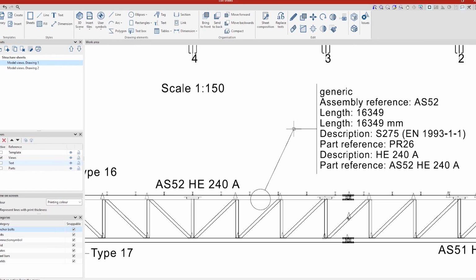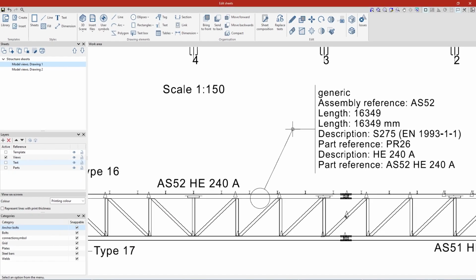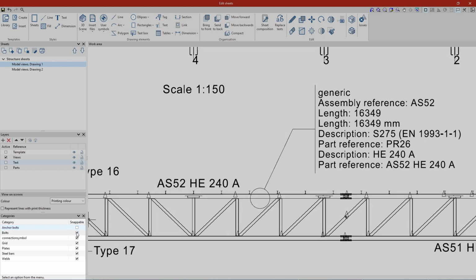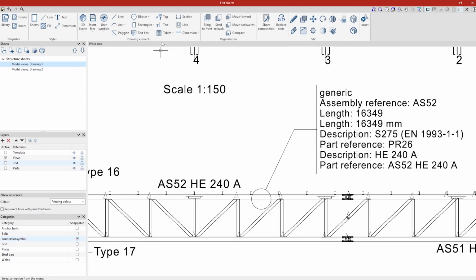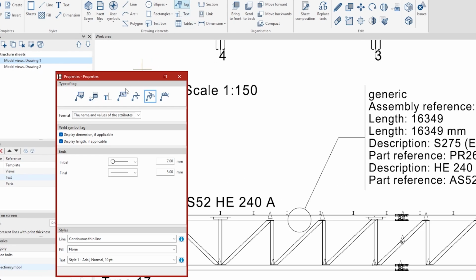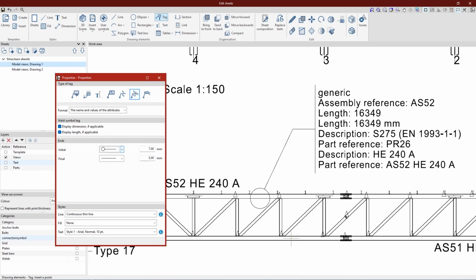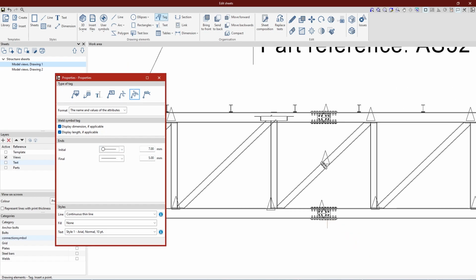To tag the position of the connections, we can make only their symbols snappable by checking the corresponding checkbox and unchecking the rest. Also, we adjust the properties of the tag, such as the representation of the initial end of the line. Then we click on the connection and position the tag.